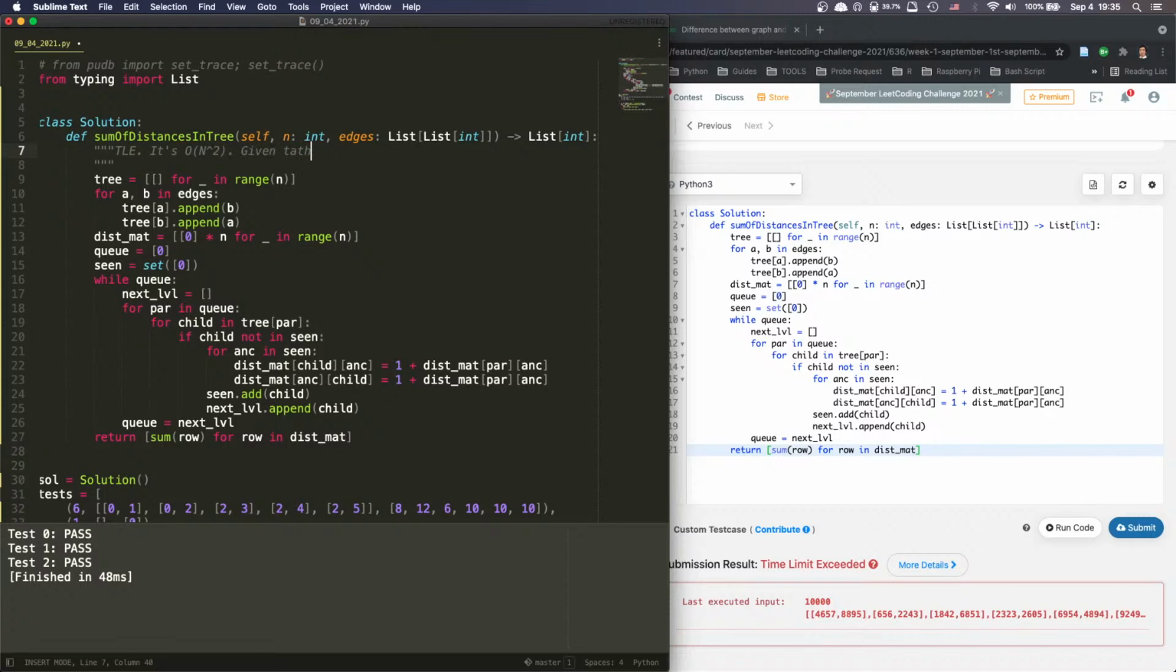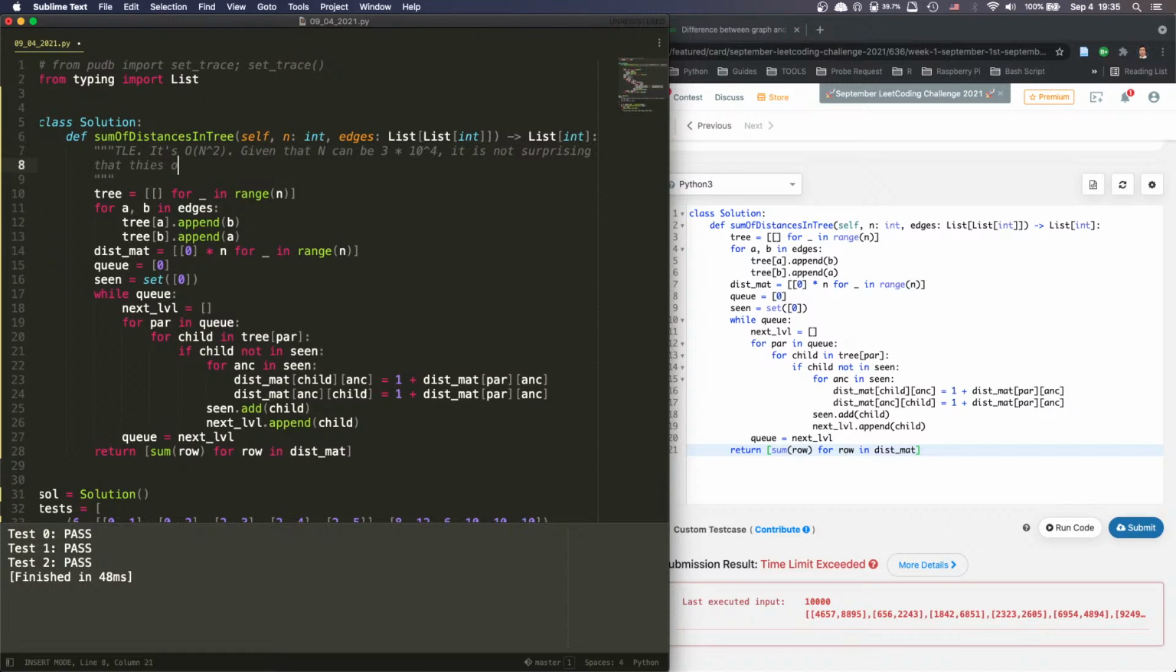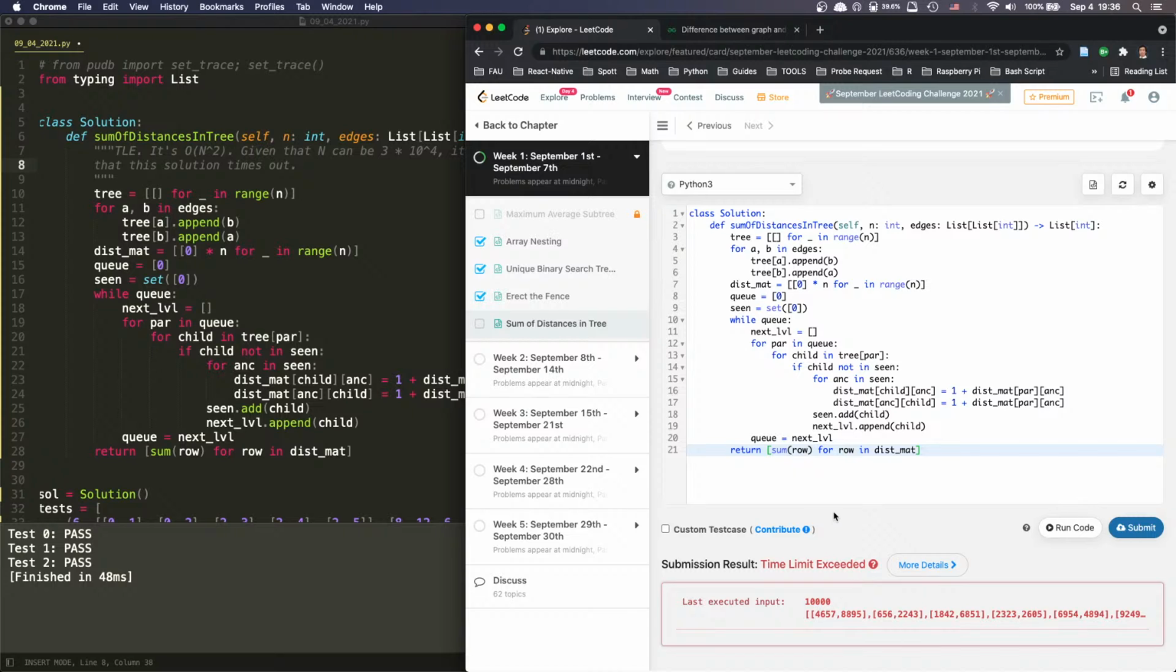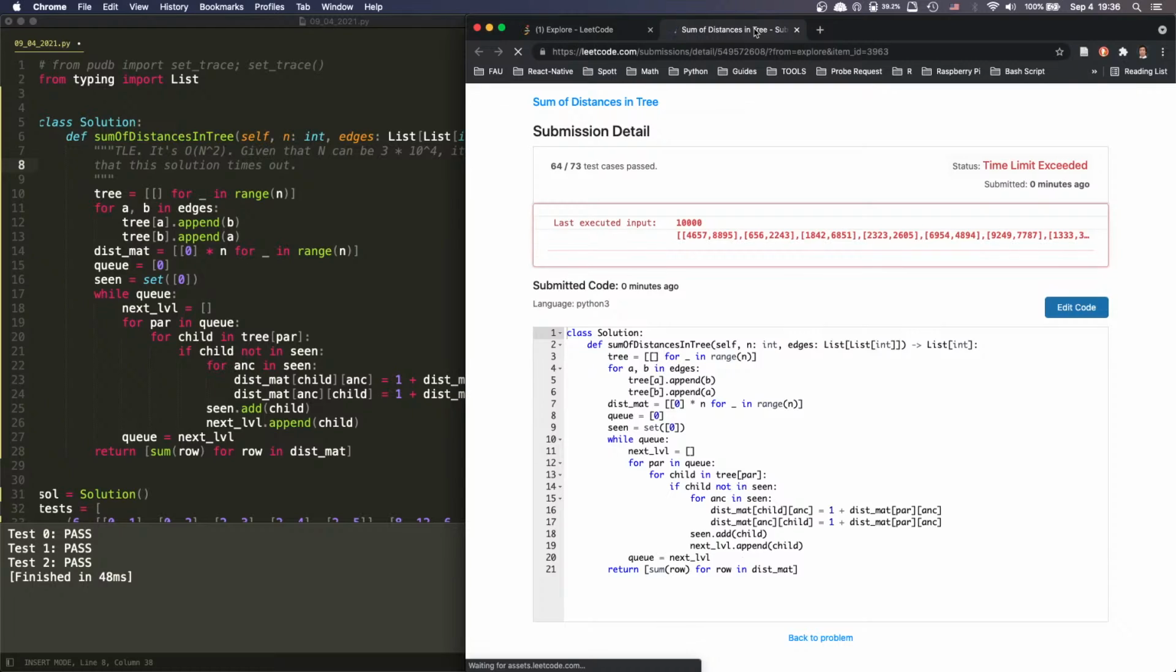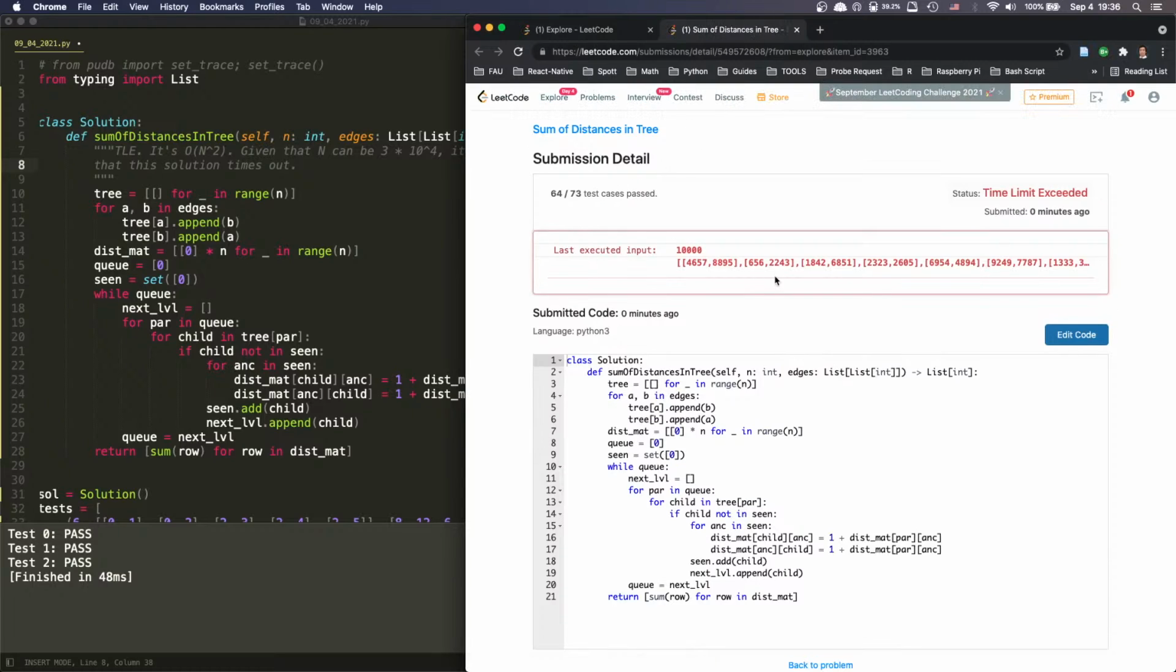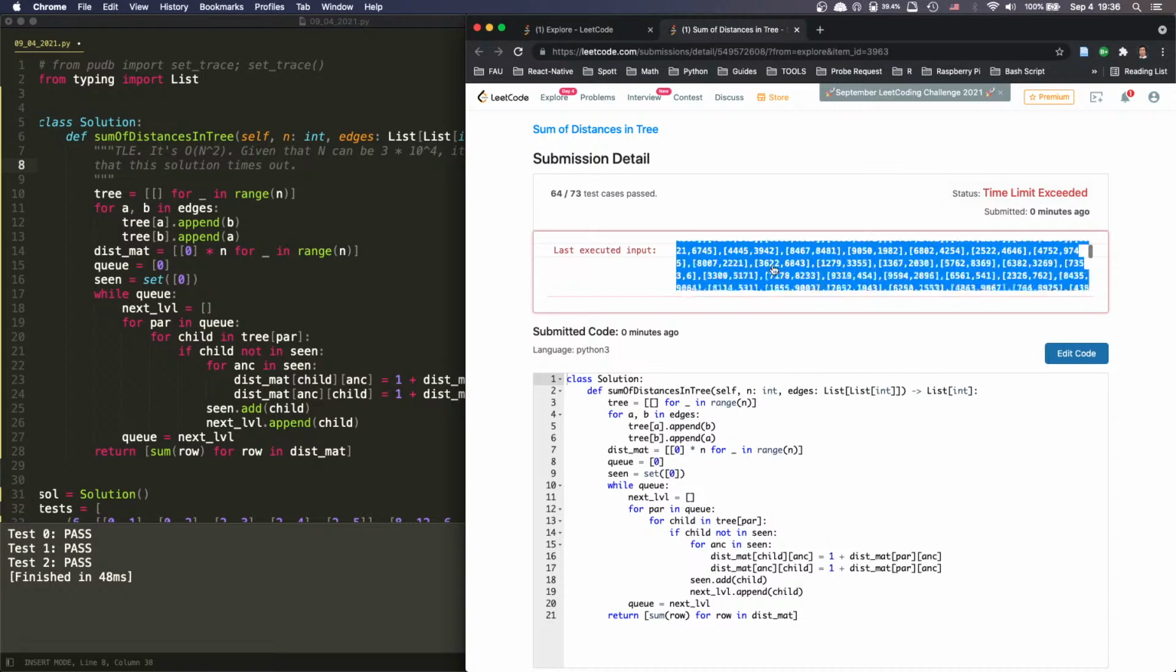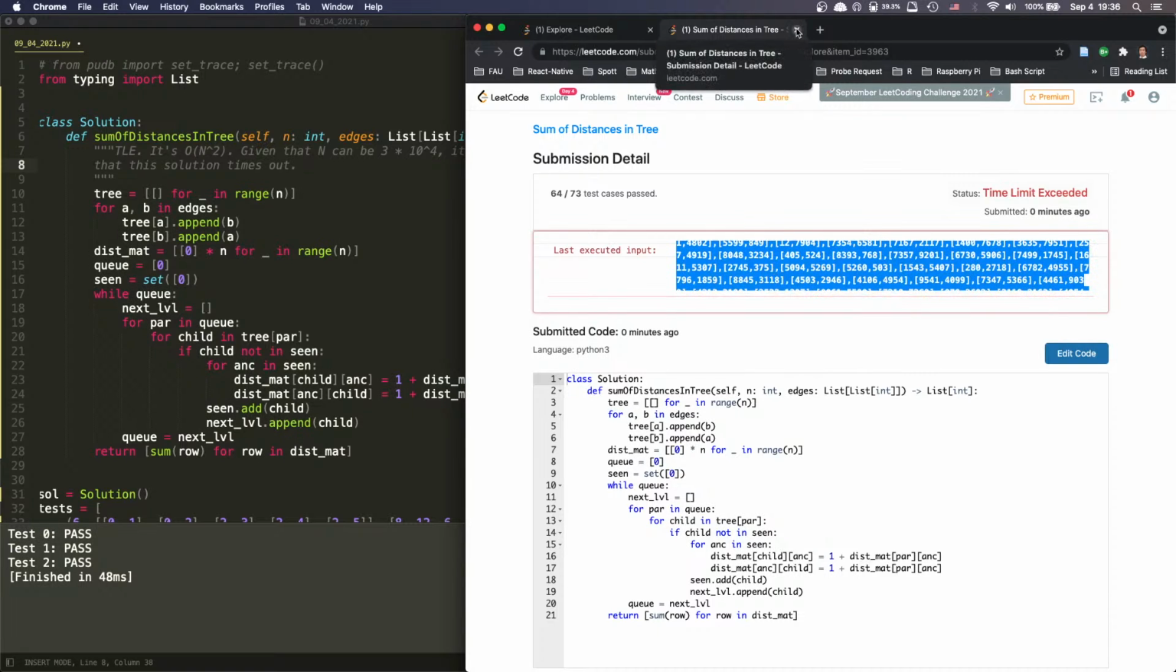Given that n can be 3 times 10 to the 4th, I expected it. It is not surprising that this solution times out. All right, let's take a look. Given how fast we got a response, it feels like, okay, we passed quite a few, but we failed.